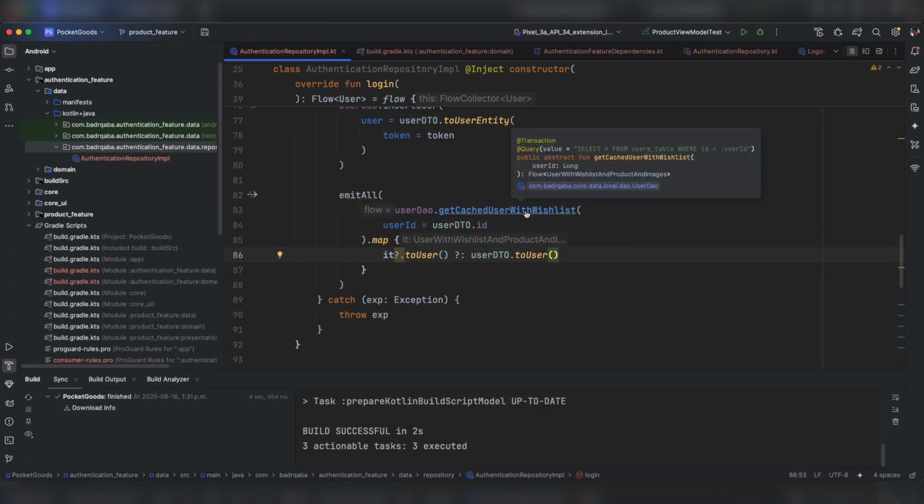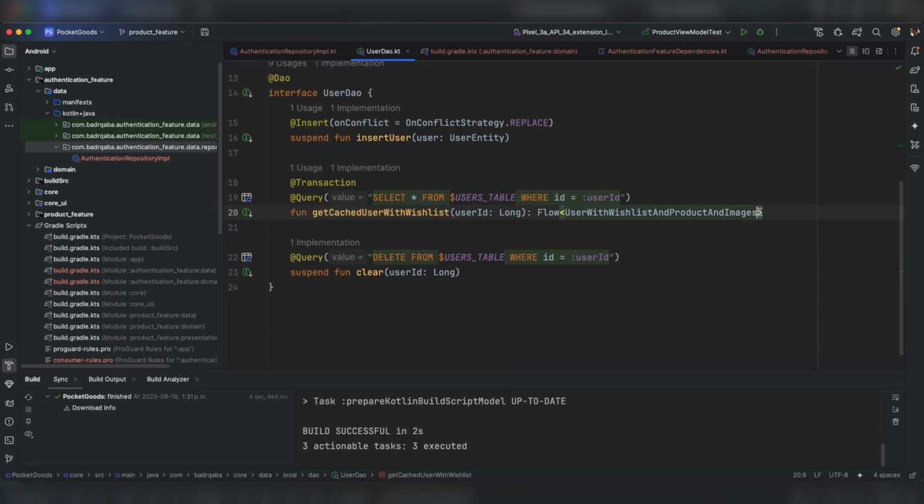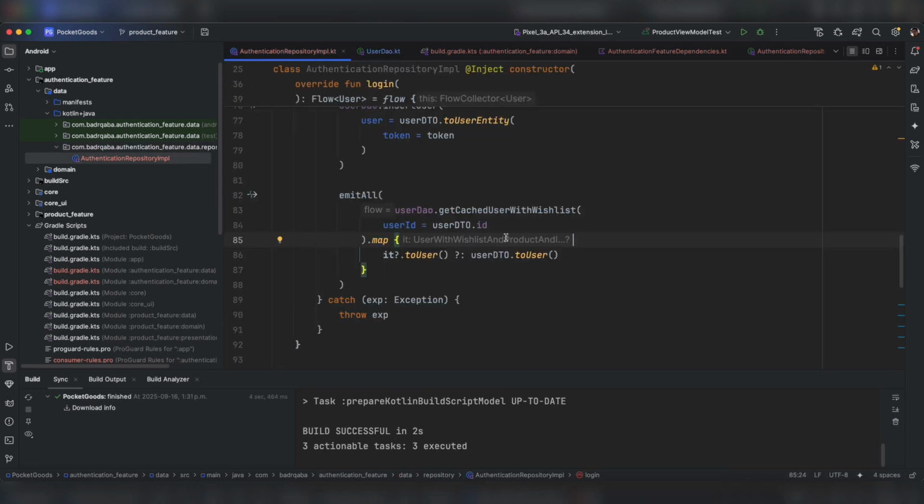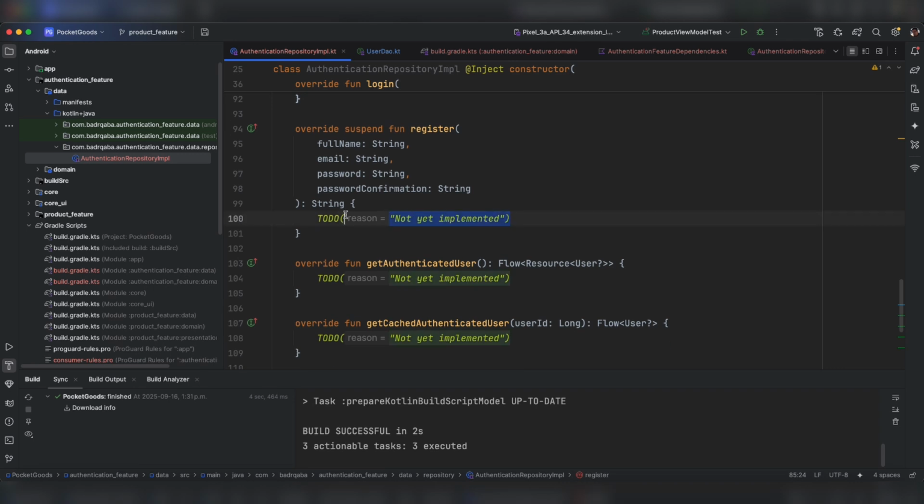I think this one is not nullable. I'm going to, because it has to be nullable. That's pretty much it for the user or login function. The other function, which is register.